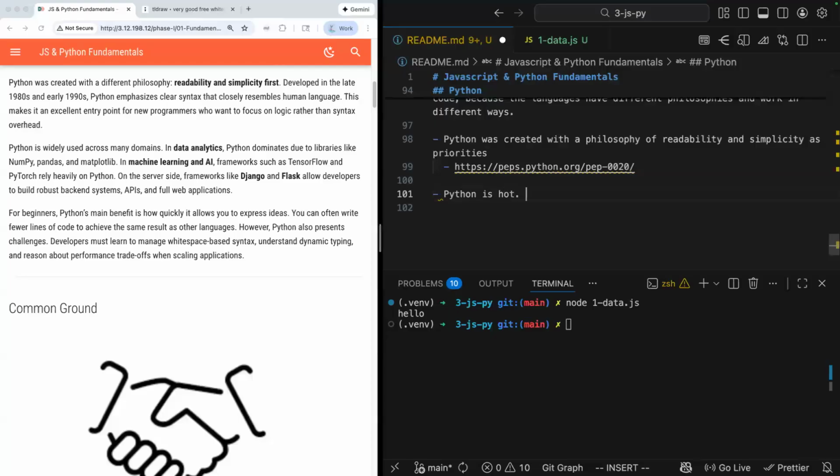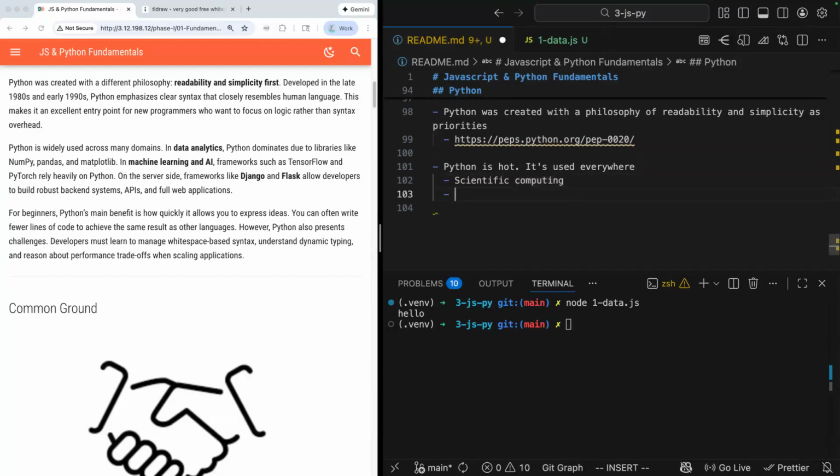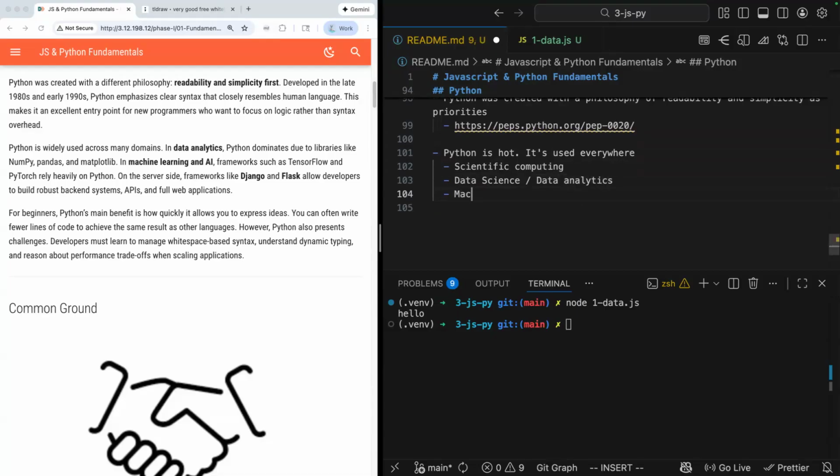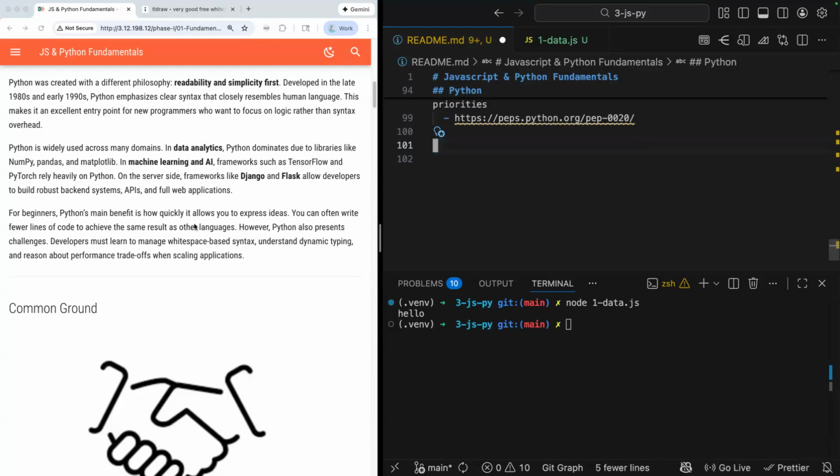Python is hot right now. It's used everywhere. It was used in scientific computing for a really long time because it had some great math and data processing libraries. And that's why it ended up being used a lot in data science and data analytics, and that's why it ended up being used a lot in machine learning and AI now. But you do also see Python in backend code, or code for the back end of full stack web apps. So Python is a quite valuable language to be learning right now. It's also extremely beginner friendly.